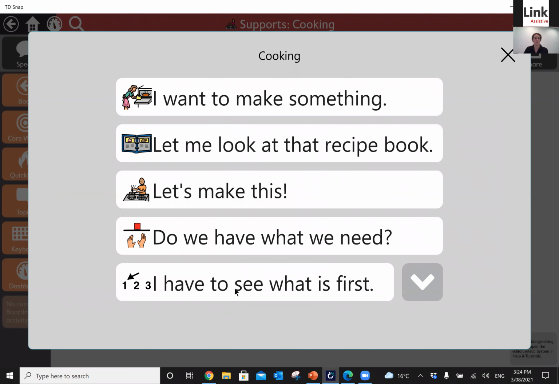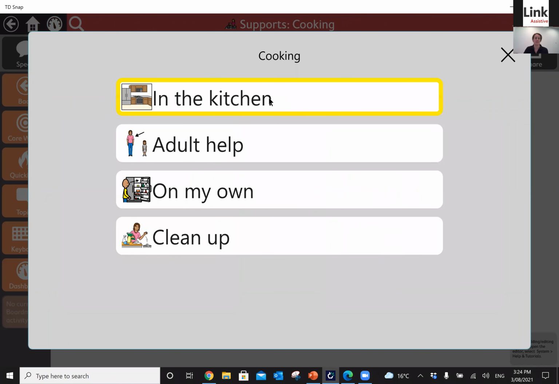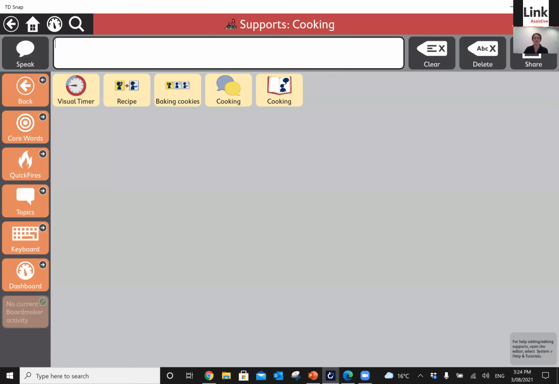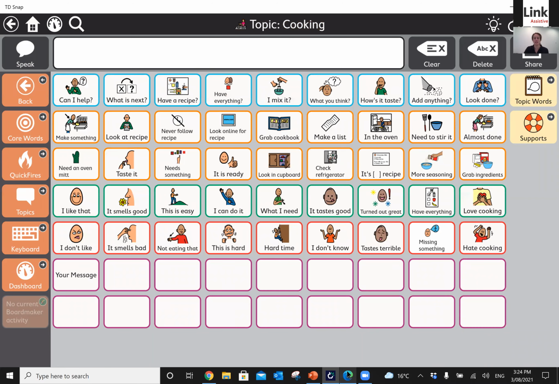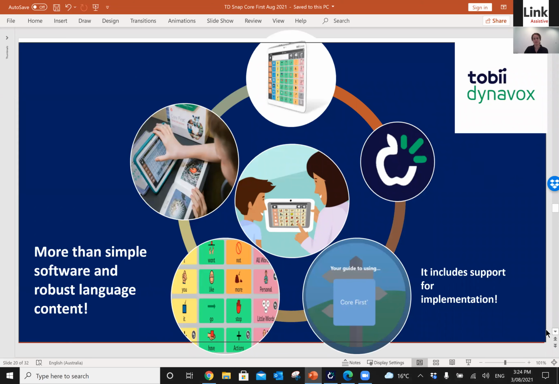There's some scripts around cooking. And also that. There are many things I can make when I am in the kitchen. Story. I have to know the rules to follow when cooking. When I have adult help, I can cook on the stove. I can make things like toasted sandwich and soup. So Tobii Dynavox have given you some ideas, but again, it's fully customizable, so you would edit and change it to the supports that your person needs. So they're there as well to help our users engage in activities and conversations.